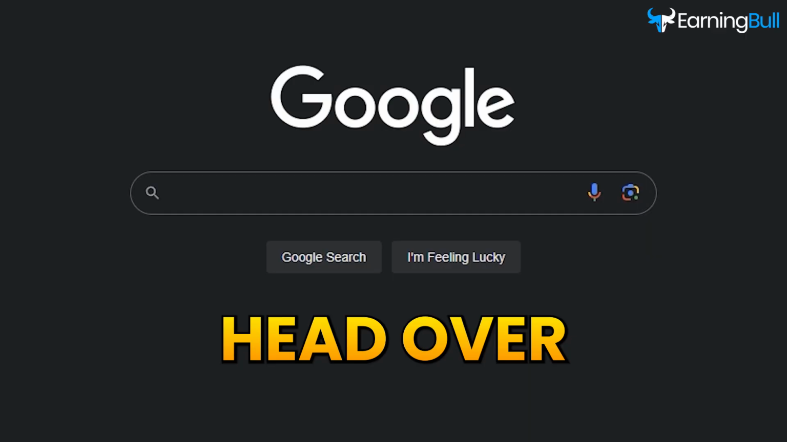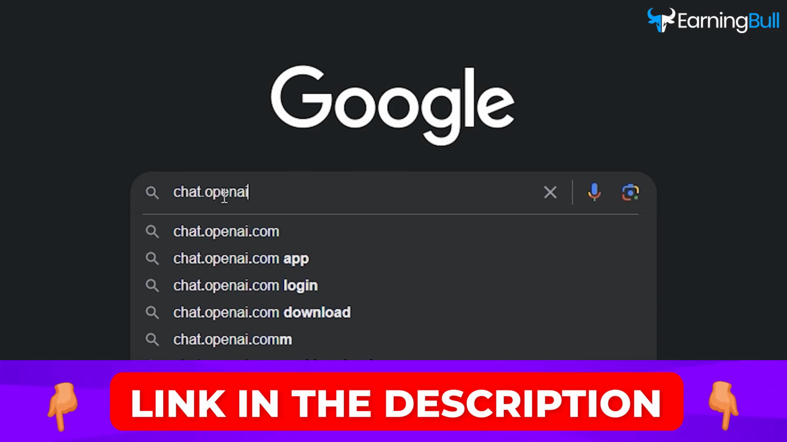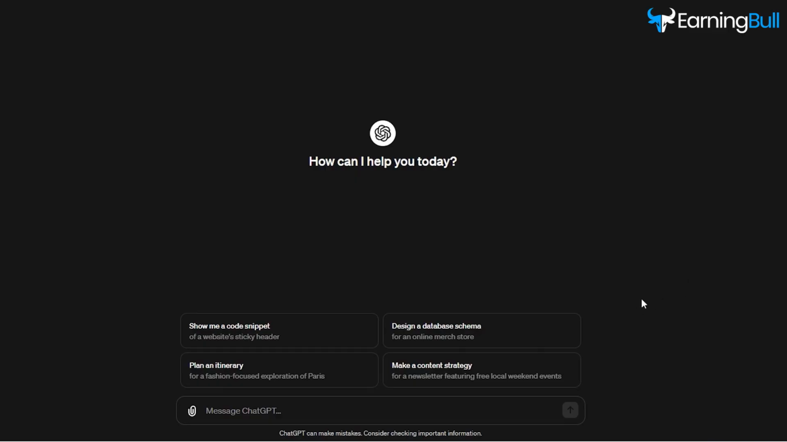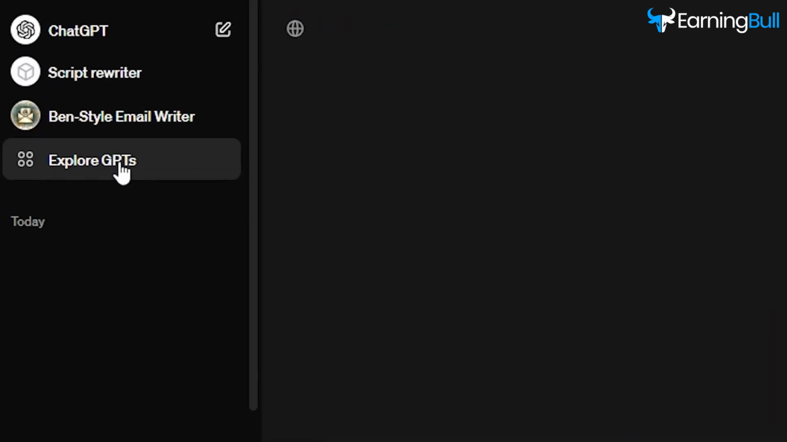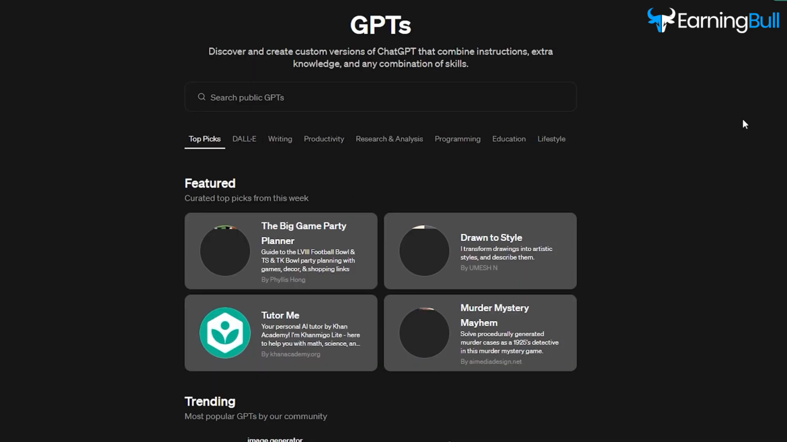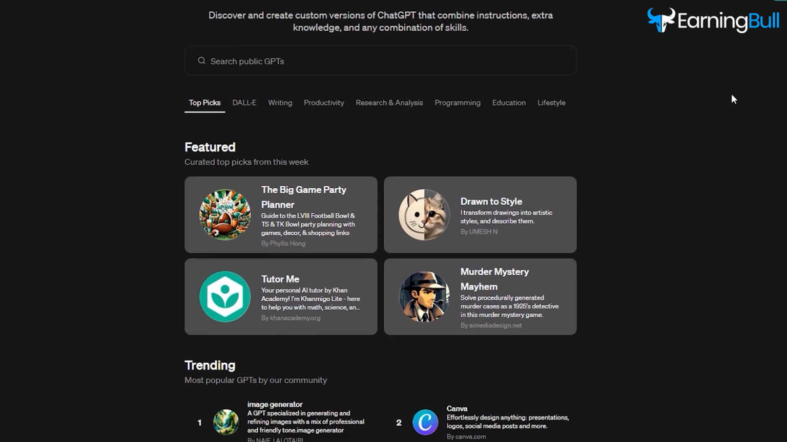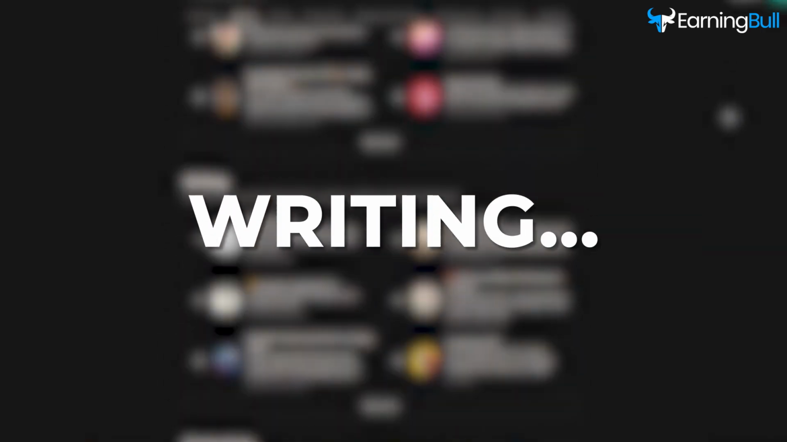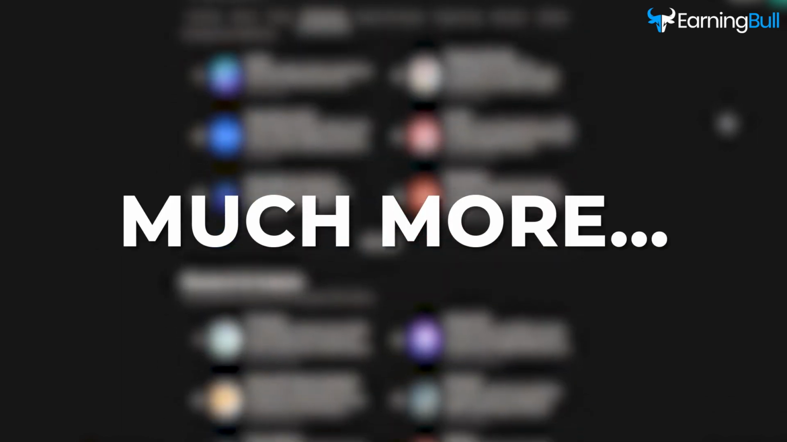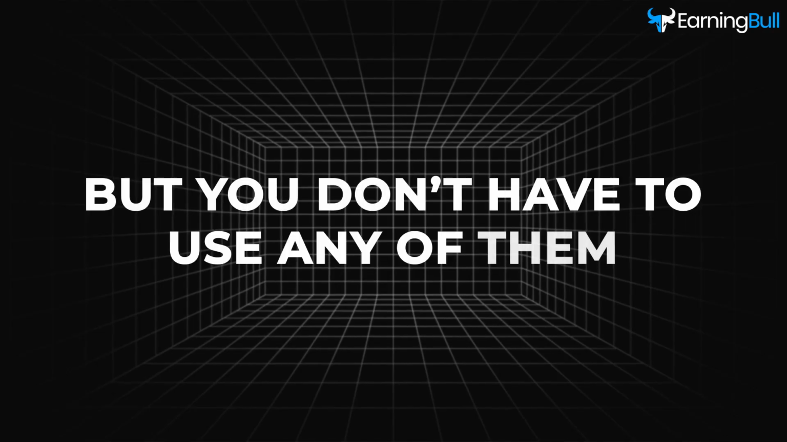Step 1. Head over to Google and type in ChatGPT. No need to use the prompt bar at the bottom. Instead, navigate to the left and click on Explore GPTs. When you browse the options, you'll find a variety of GPTs to choose from. There are GPTs available for writing, programming, researching, and much more. But you don't have to use any of them.